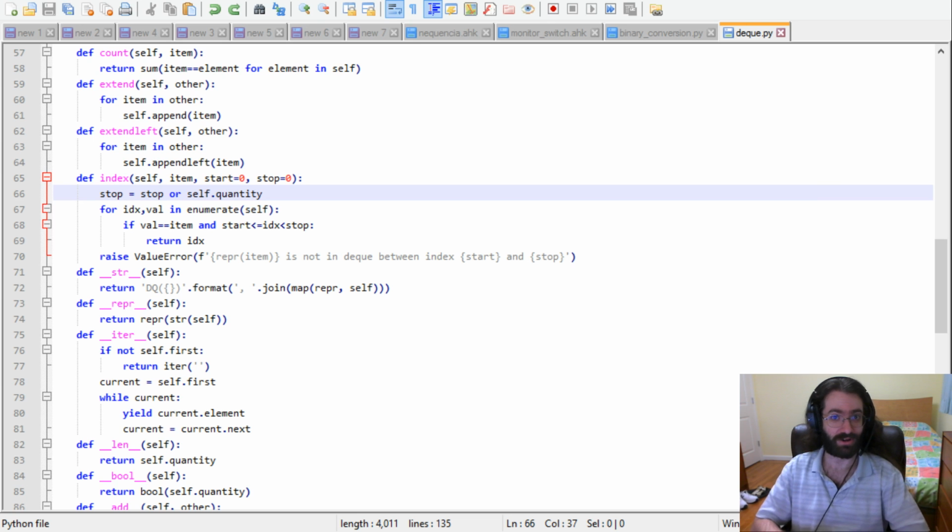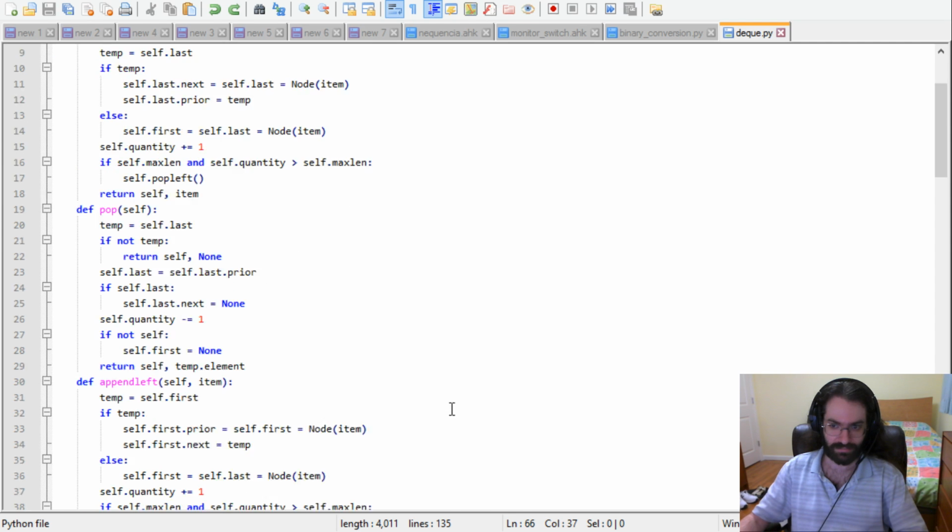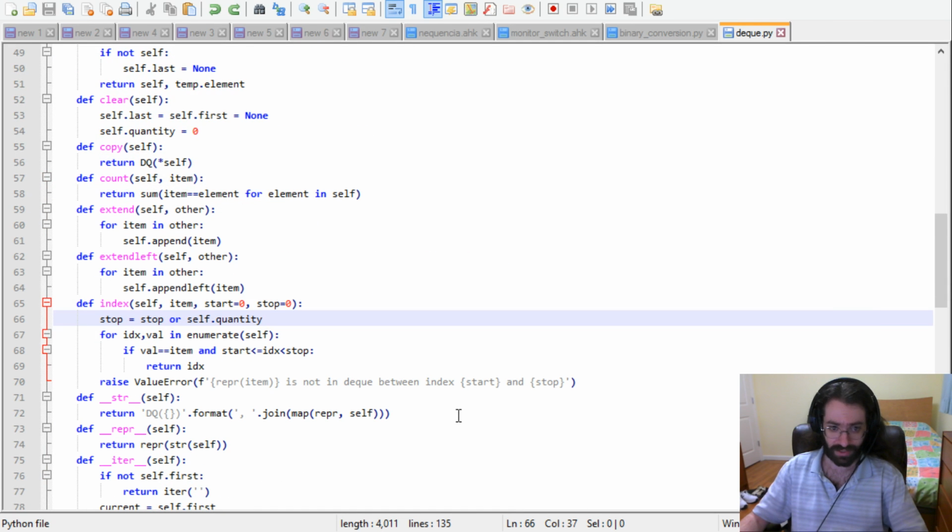Hi everyone, I'm TigerHawk3, and today we are going to continue the Python Deque implementation. Python already has a Deque in the standard library, and that's in collections, collections.deque, D-E-Q-U-E. And we're writing one ourselves. So we've got a nice little, slightly more than basic implementation.